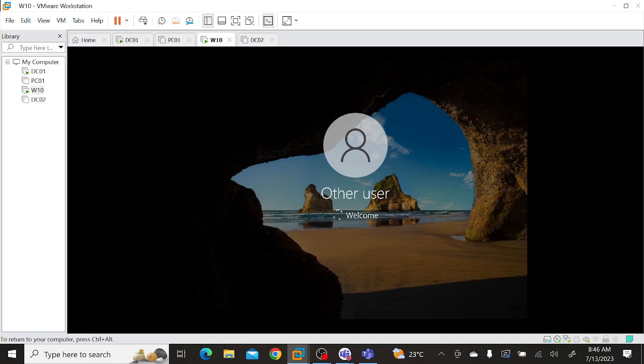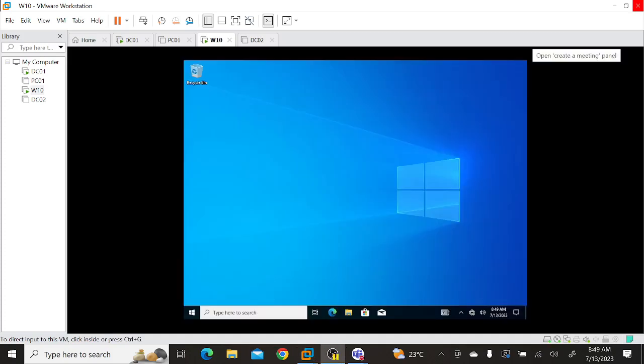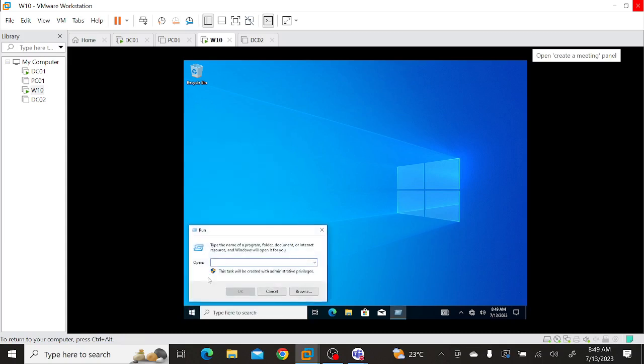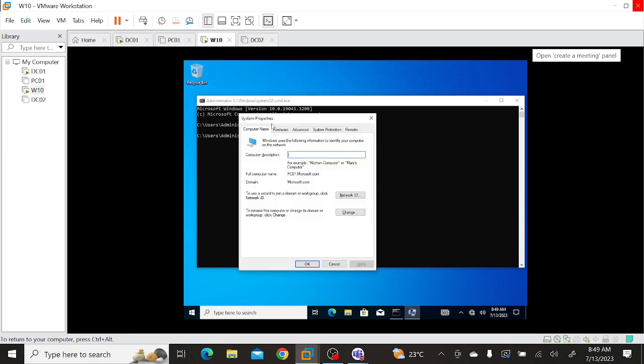We need to wait for this to log in, and then I'll go to sysdm.cpl. If you go to the system properties and see whether this is workgroup or domain, it got changed to domain. You'll need to wait a couple of seconds here. So my computer is now logged in. Now let me quickly go to the command prompt and type the command sysdm.cpl. And if you see, my computer is now not in the workgroup. See, it is in the domain called microsoft.com.